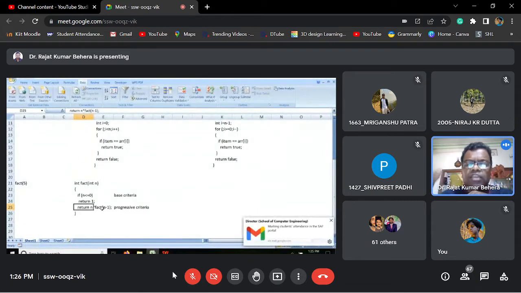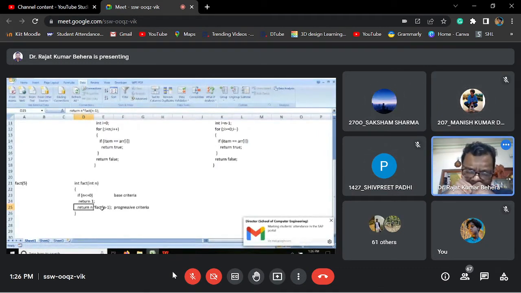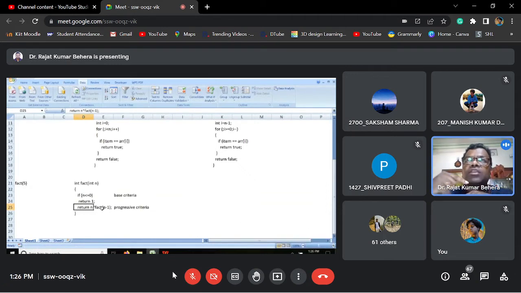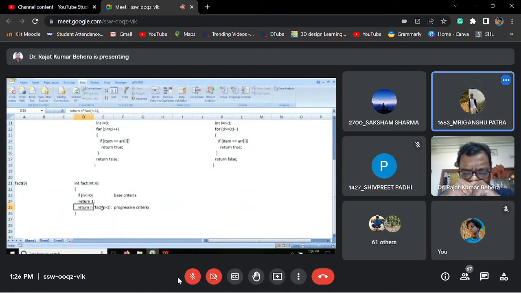Now what if there is no minimum base criteria? What will happen? Sir, it will be an infinite loop. Yes, it will be an infinite loop. Am I clear? If the progressive criteria is not called with a new value, but with the same value, what will happen? Again it will go on infinitely.